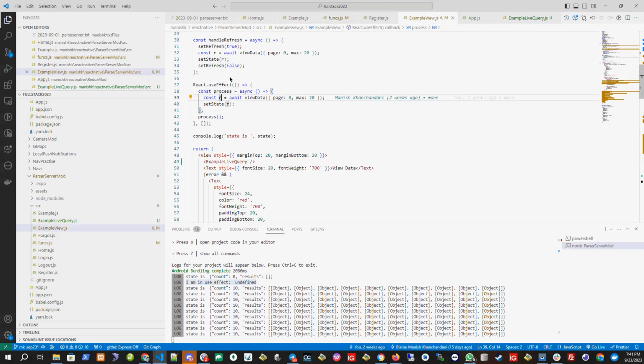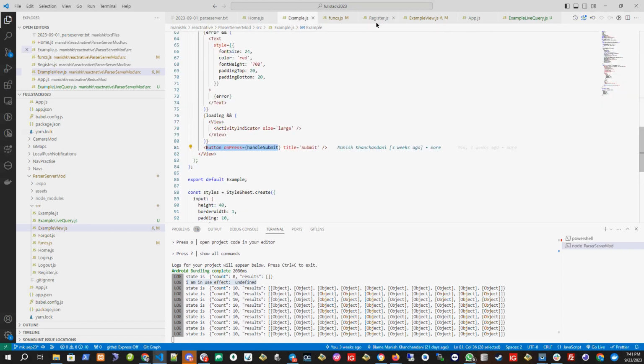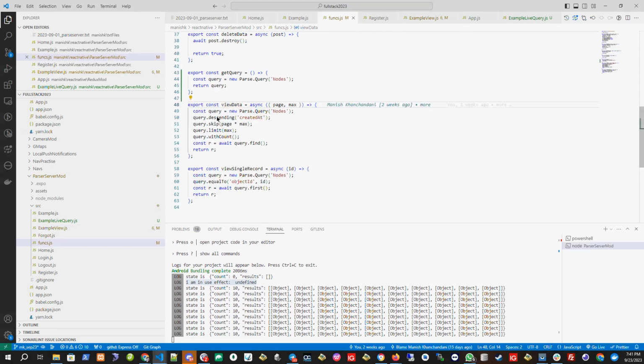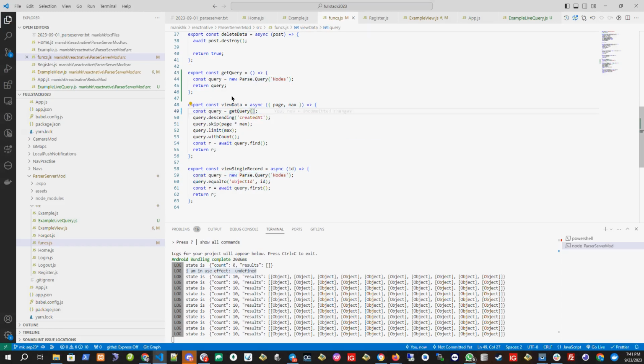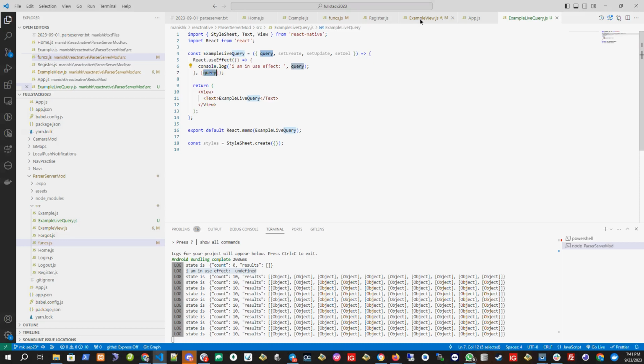And since this is the query which I will be using here also, instead of writing the query here, I will be calling the query from here. So instead of writing query equal to new Parse.Query, I will call the getQuery. So I call the getQuery here. This function will also use the same query. Tomorrow, if I want to change the query, I will change it here, and it will be used here also, and it will be used in my live query part also.